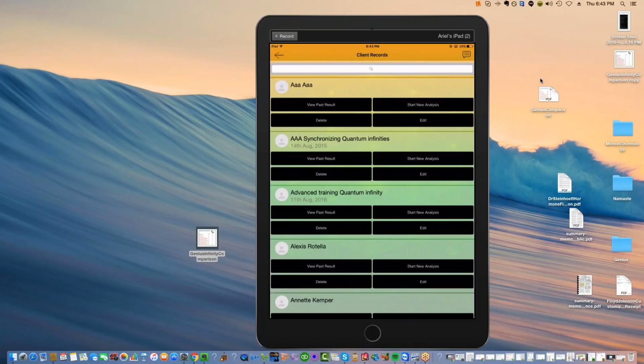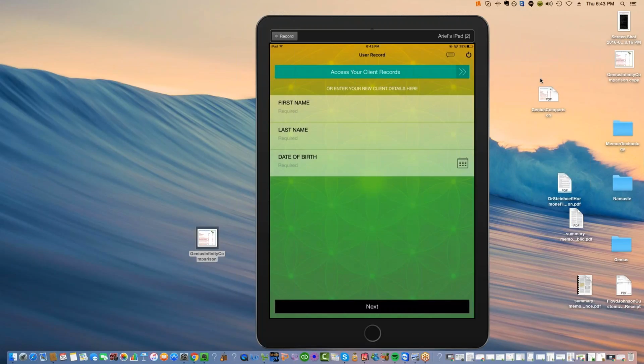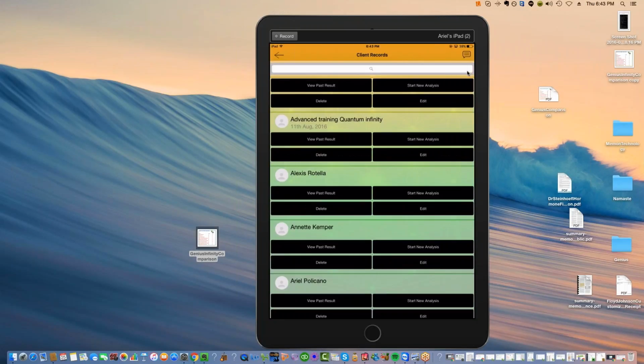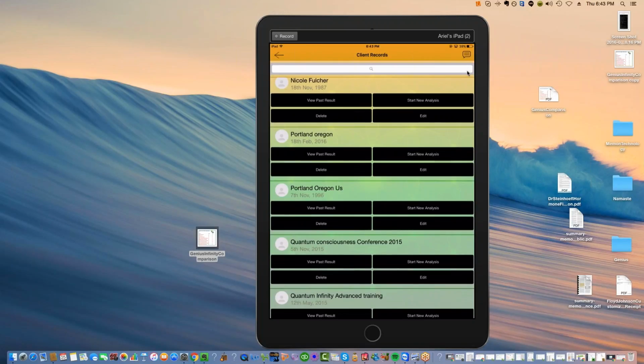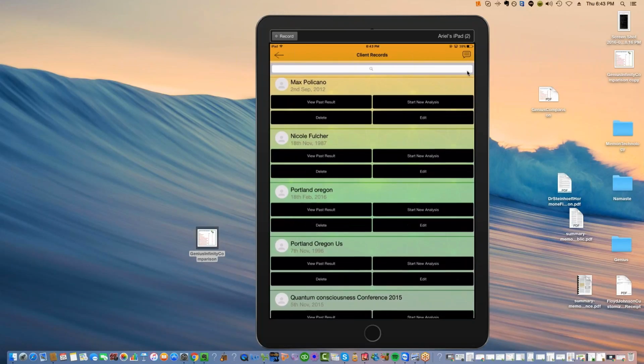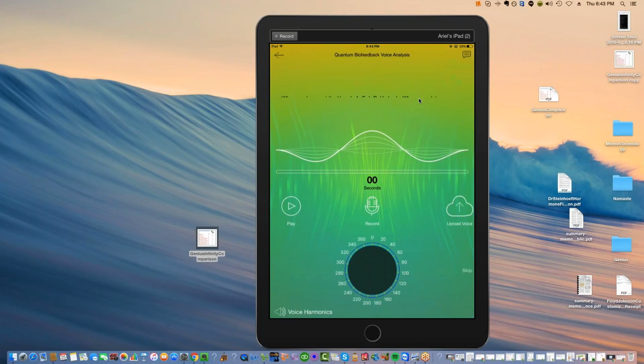So I'm going to pull up the client, and I do that simply by going to access your client records, which is your records or the records of the people that you test. We go inside here and we scroll through and we choose the person we want to work with. I'm going to work with my dog Max, so I'm going to hit Start New Analysis.